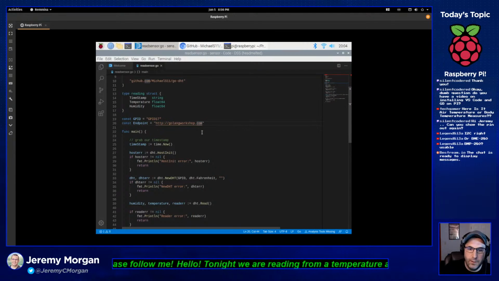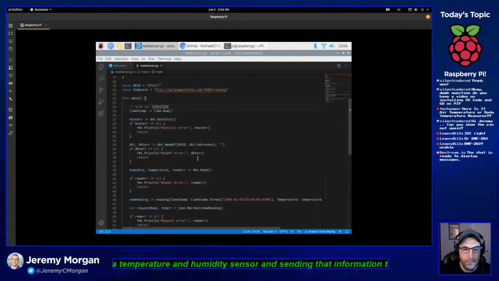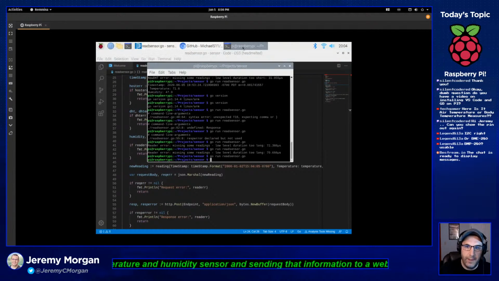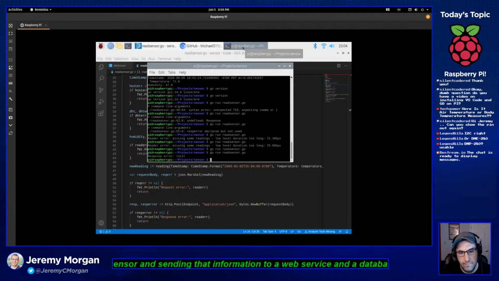So I think what I'm going to do is create port 5000. We'll call this reading. So this is going to be an actual API endpoint. Now when I run it, we should get a 404. There we go. Okay.